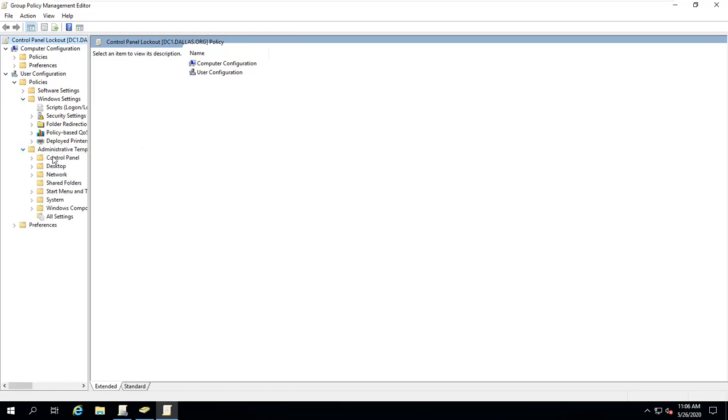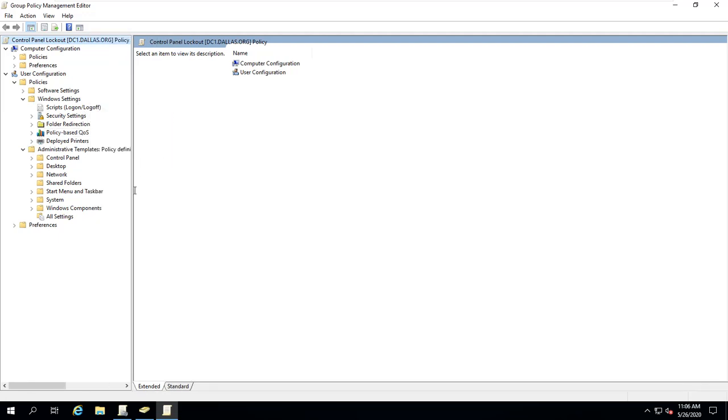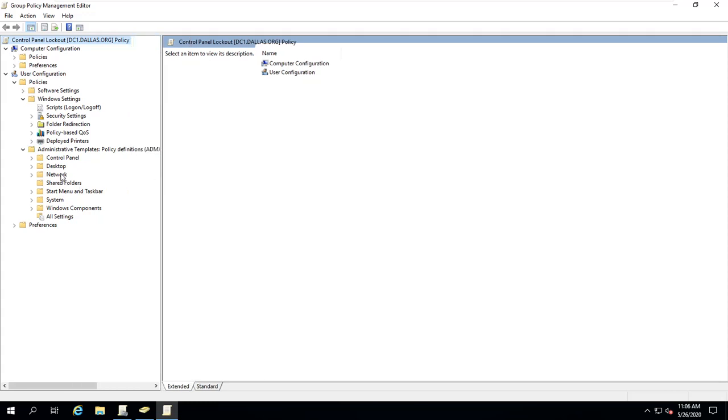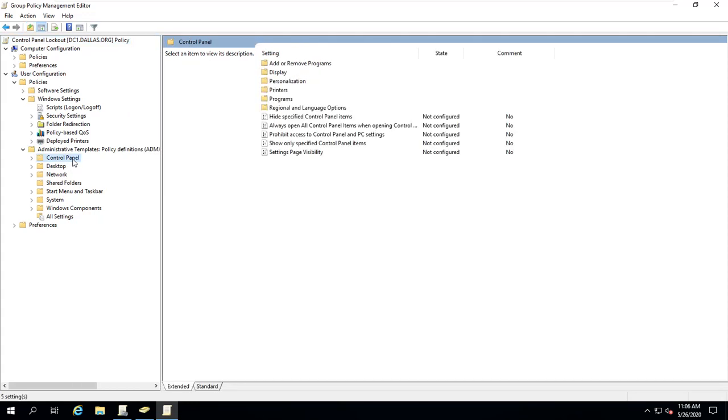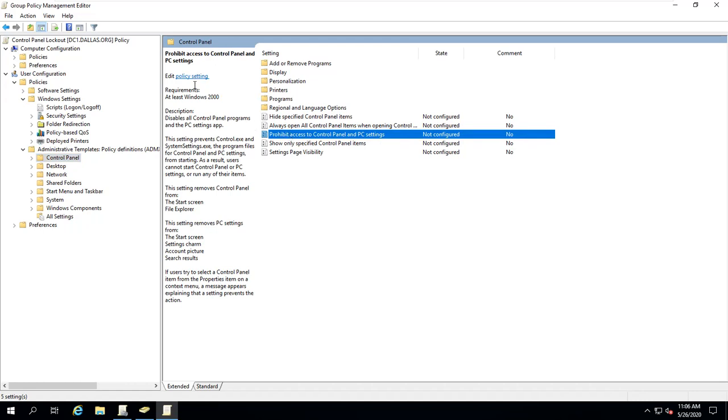Okay. So as you can see here, you have Windows settings. Let me move this over for you. Control panel is right here. Now, it says here prohibit access to control panel and PC settings. So I'm going to edit this policy. I can either double click it or click here.